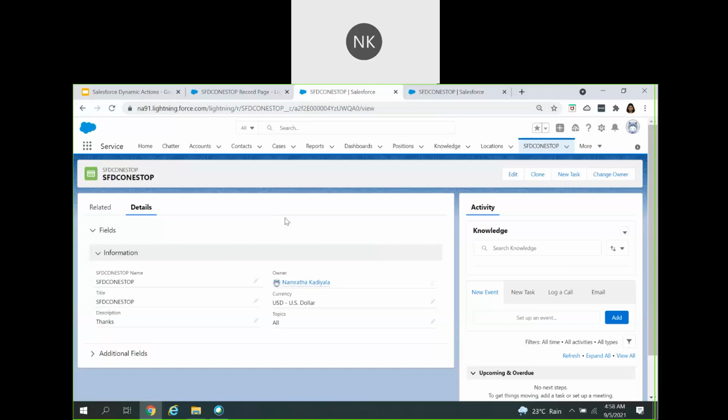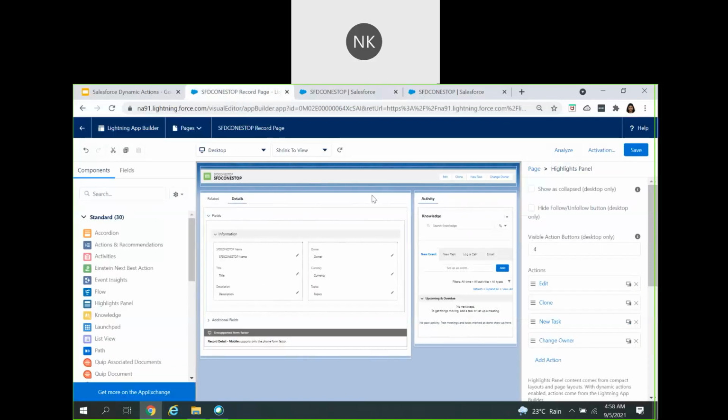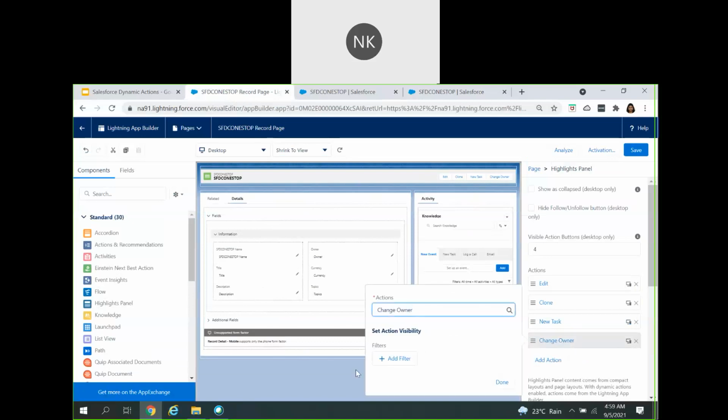Now let us try to make some other changes to the dynamic actions. Go back to the page. Here you see the change owner, right? Let's click on the change owner. Here you can set the action visibility. As in the dynamic forms, where we set the component visibility and the field visibility, you can also set the action visibility, whether you want this action visible based upon the criteria. This is something which you can do using the dynamic forms.